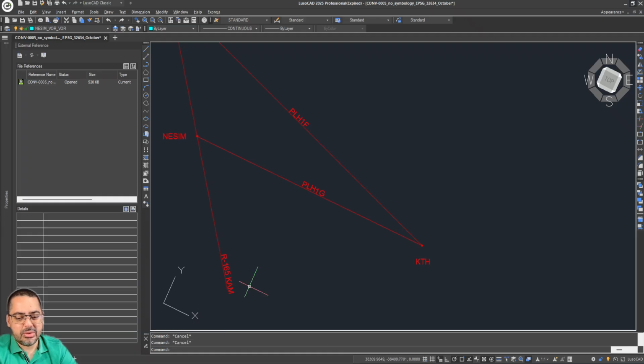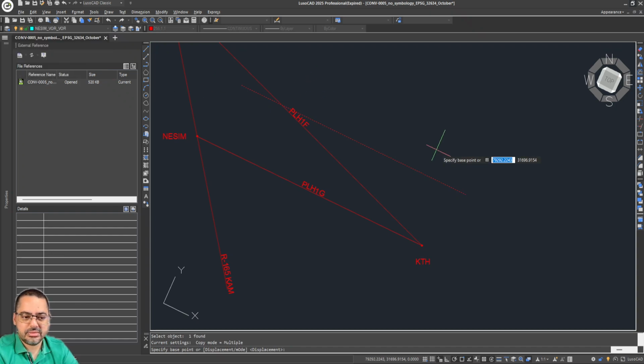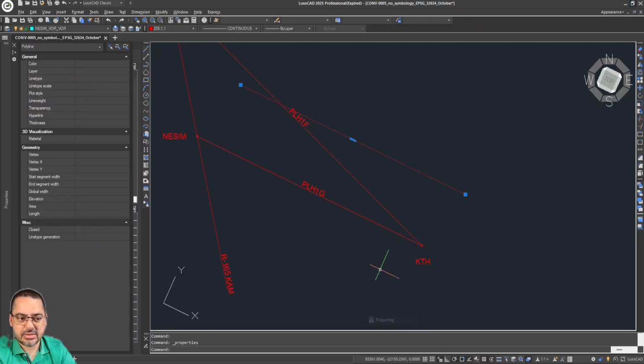Okay, so what I would do is I would copy this line, the side, something like this, and let me move this to the layer. Okay, so right now is root, so I'm going to move this to Nassim. Okay, let me go with properties and the color by layer. Okay.